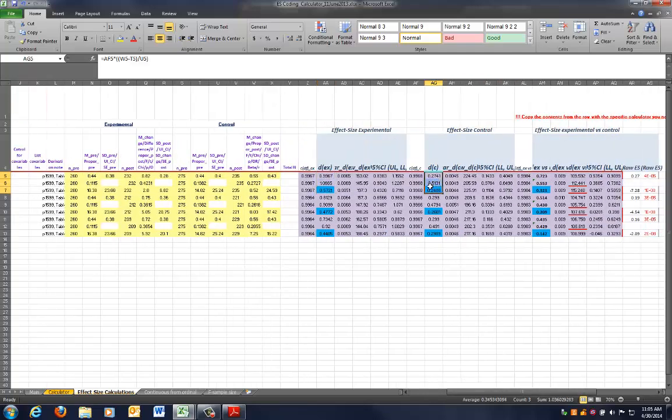Control, the same thing, pre-post in this effect size. And then experimental versus control, a positive value indicating benefits more for the experimental group versus the control, and a negative indicating the control moved in a more desirable outcome than the experimental.